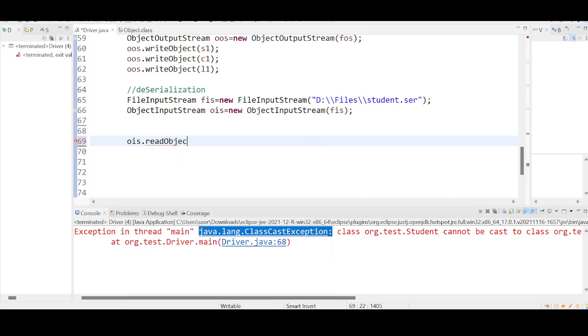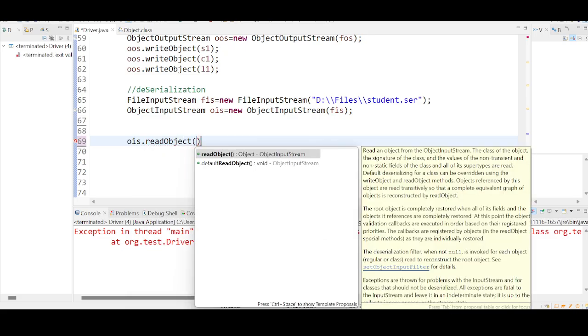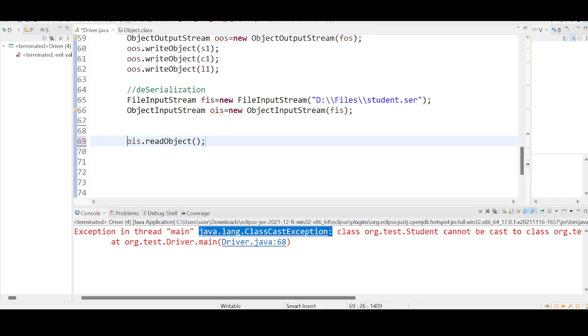Read object is a method. The return type of read object, as I said the other day, is Object itself, the root class. This is the root class for all the Java classes, the superclass of all the classes, right? So let me use a variable as details. Now the return type is Object, and I am storing it in the Object type.